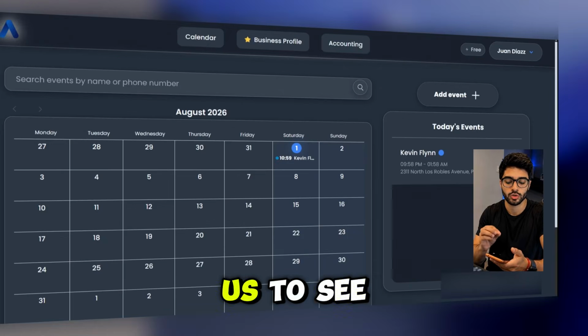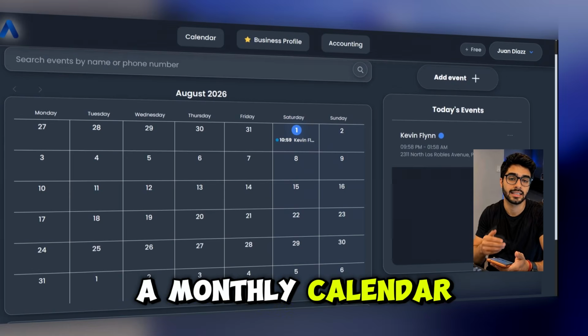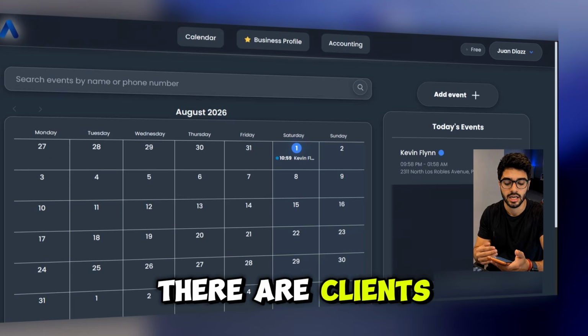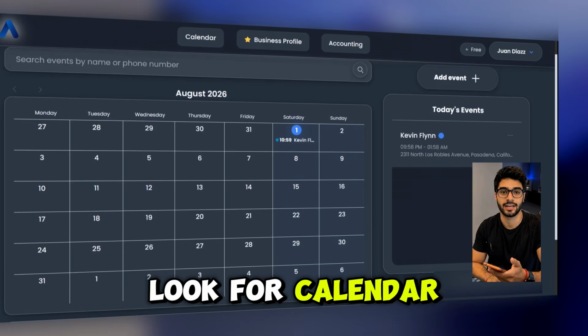This function allows us to see the dates of upcoming events for the month. It is basically a monthly calendar that indicates if there are clients. When you log in, the first thing you will see is this section. Look for Calendar, and it will also take you there.